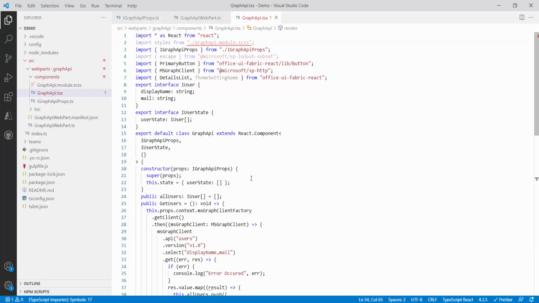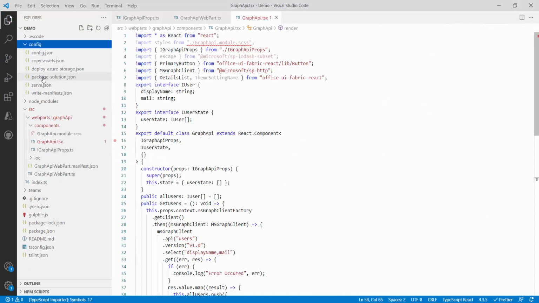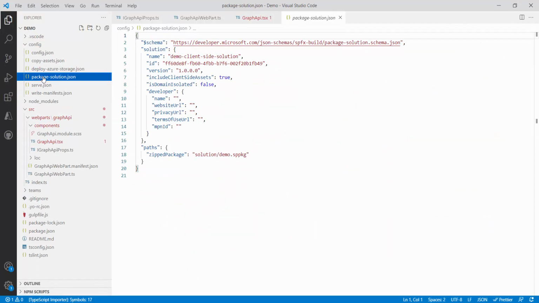So you must be wondering, one thing is only left. Everything is done, but if I run this solution, this will not work. The only reason why it will not work is because I have not granted the permissions. And remember, where we are granting this permission: in the package-solution file. Now try to connect the dots. This file will only come into picture when I package my solution and upload it into the app catalog. Because what is the command we run when we try to create a package? gulp package-solution --ship. Then only these files will come into picture, and in this file I can give the permission. So if I try to run this solution directly in the local workbench or SharePoint workbench, this will not work because of the permission.